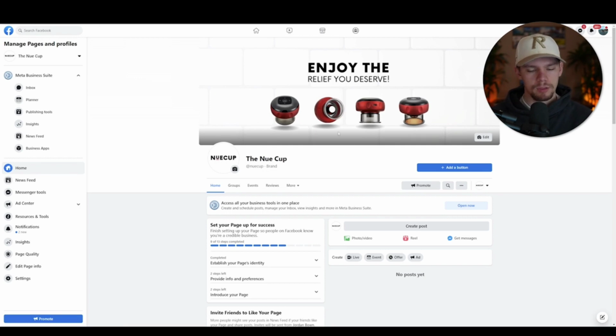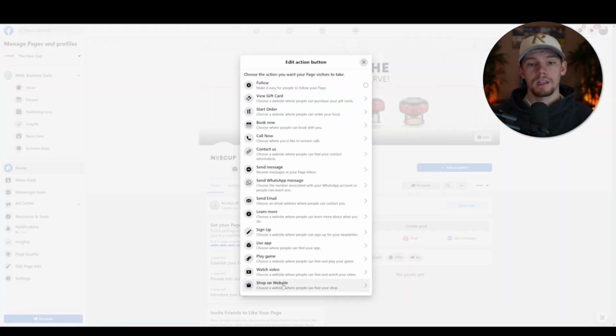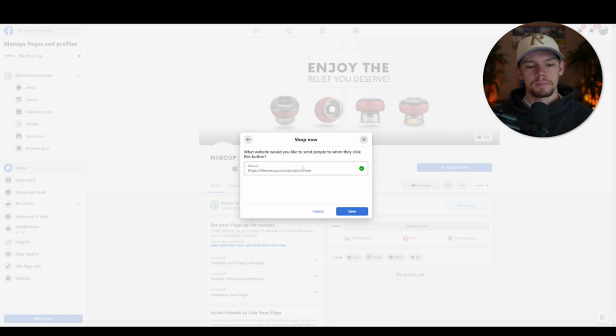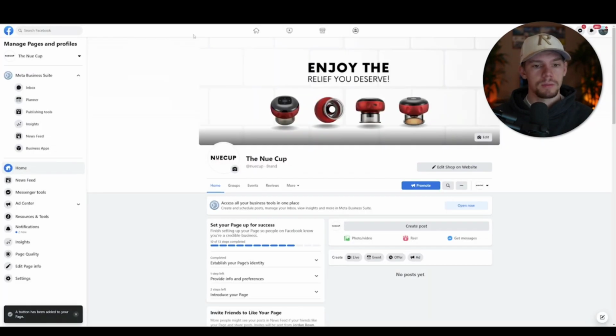Just a super quick setup, just get something in. Then you want to do the add a button. Click the shop on website option and then just paste your website in. Cool, hit save on that and we should be good with our Facebook account.